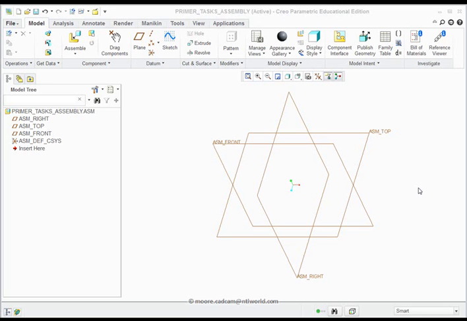We've made both parts or components for the primer tasks, the cube and the strut. Now we need to assemble them. To do this, obviously we need to use an assembly file.